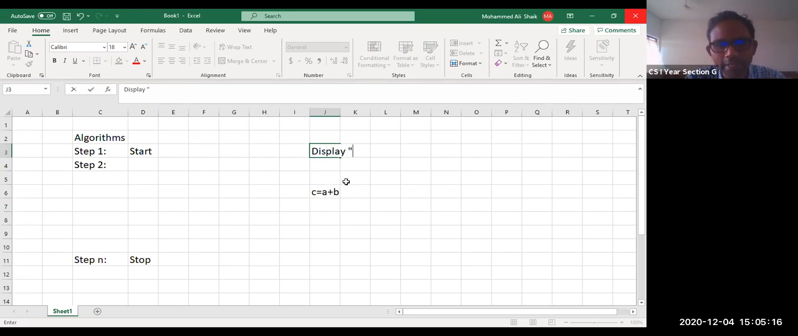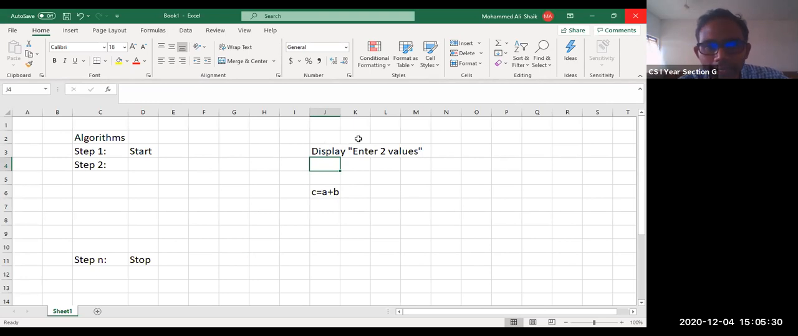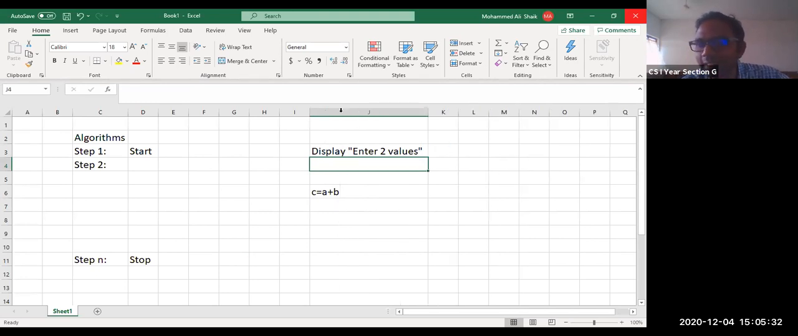What do you want to display? Enter two values. Now the user is going to enter two values. For example, you are asking your dad for 100 rupees. Okay, a 100 rupee note is given. Now you need to take that 100 rupees. You are asking, dad, give me 100 rupees. Now dad is about to give you 100 rupees. You need to take that. You need to accept that.